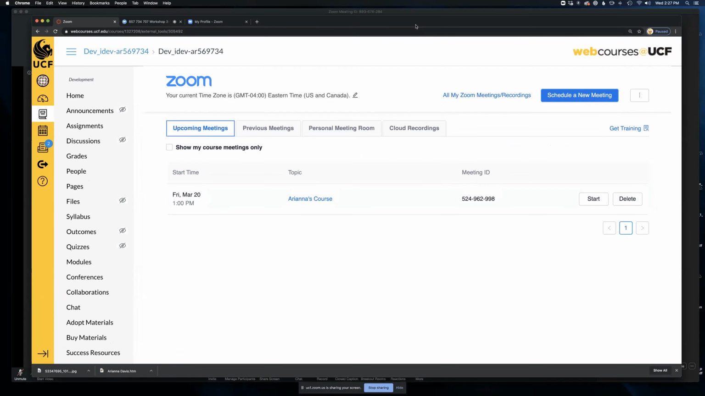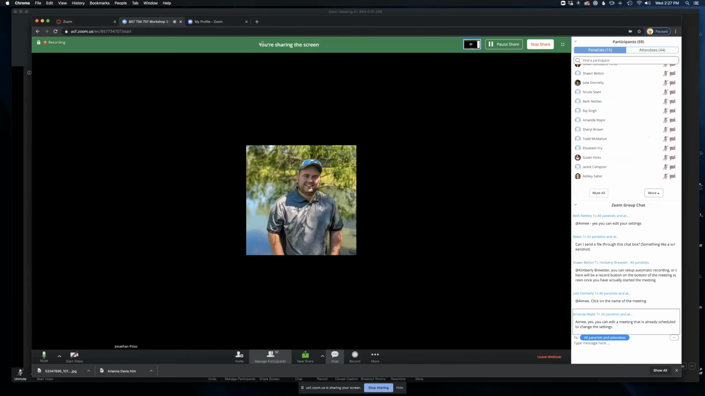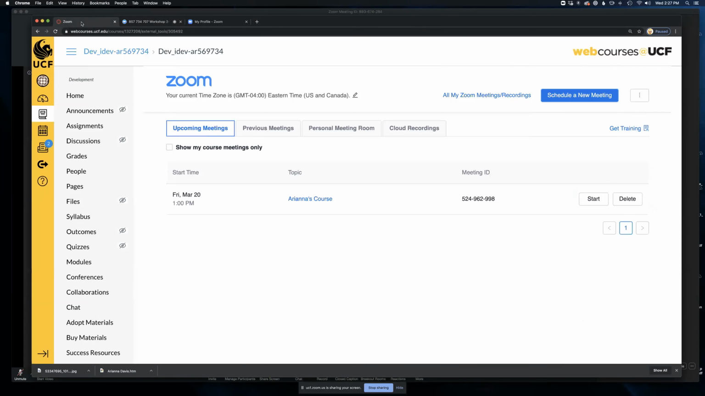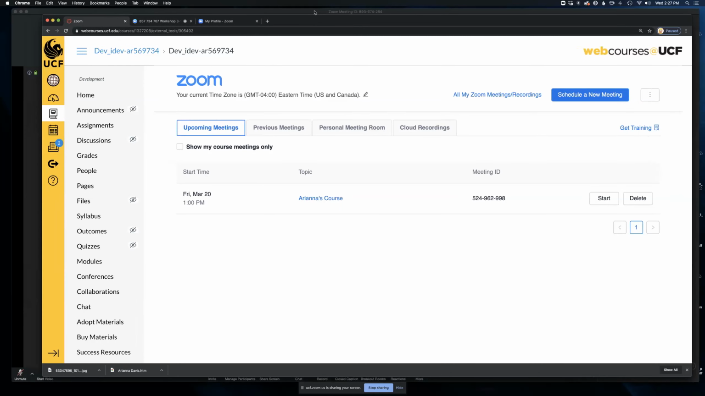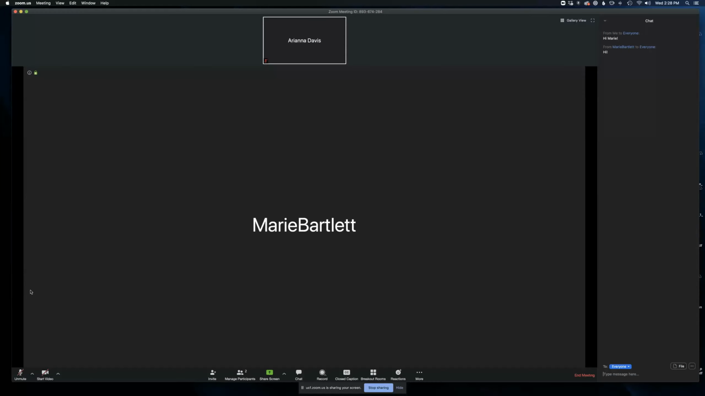And if they have the desktop client, which is what I'm going to show you, there's a few more features than using it in the browser. I'm sharing this meeting in the browser just so that I can actually demonstrate the other version of Zoom. So I'm going to switch over to that. I have it open back here.